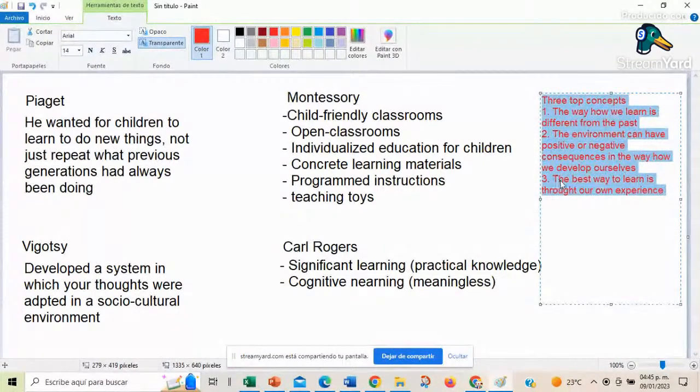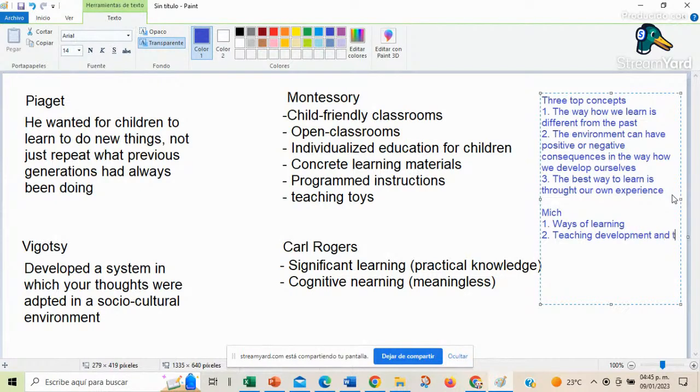Mitch, for you, which are the three most important concepts from these four researchers or educators or pedagogues? The ways of learning, the teaching development and techniques, and the program instructions.